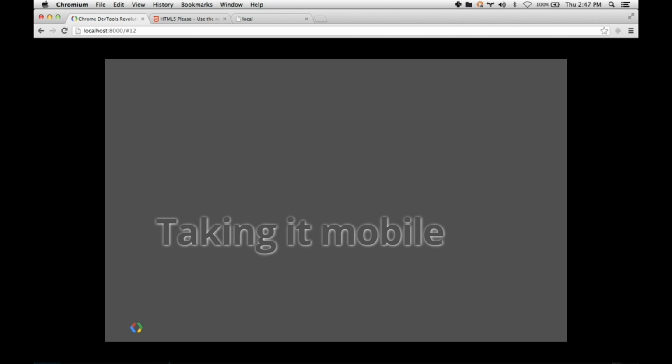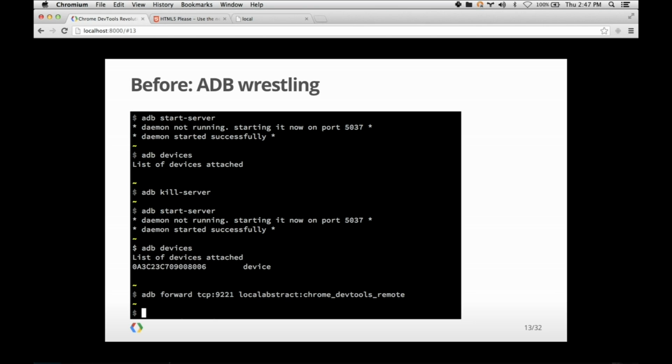All right, now that we've covered giving you more productive tools when authoring sites, let's bring that to mobile. Last year, we talked about remote debugging Chrome on Android. Powerful stuff, but it does require a bit of command line hackery.